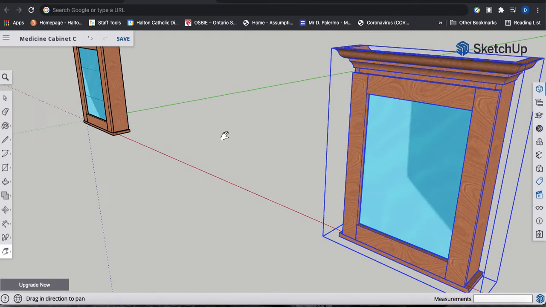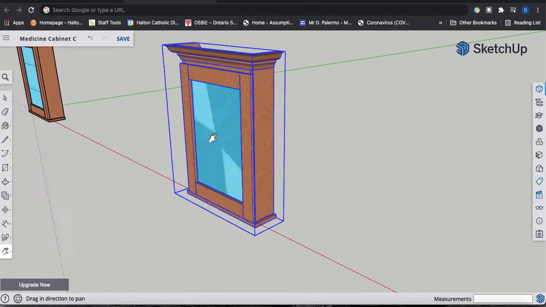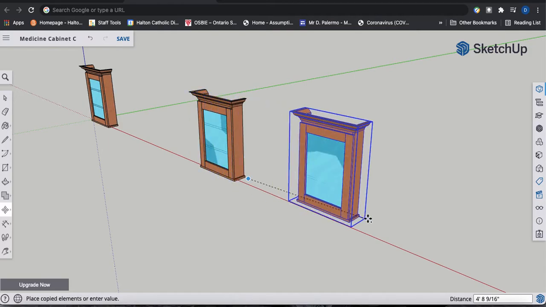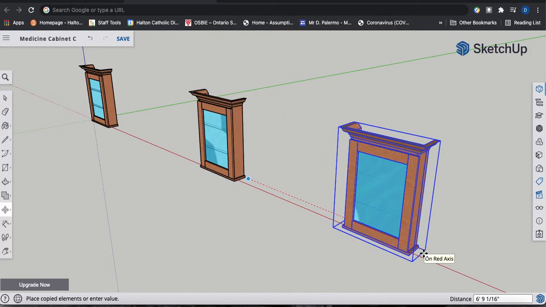Let's pan across. And again, make another copy. So I'm just going to press, by the way, to switch to my selection tool, I just press spacebar. It's a really good shortcut. Now again, I press Move, M, press Alt Option on my Mac, Control on your PC or Chromebook, and let's make a copy and slide that out again 10 feet.